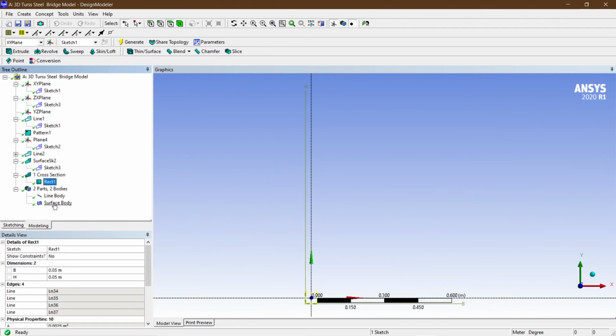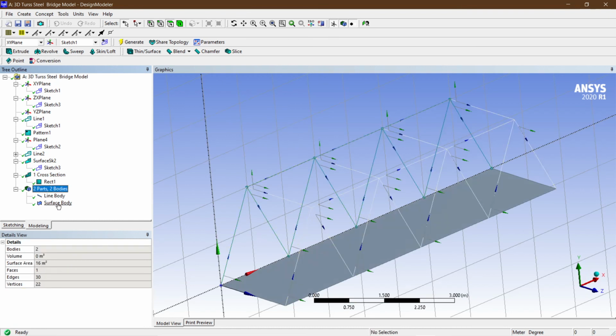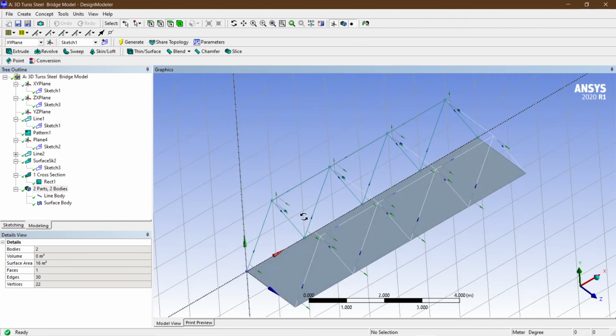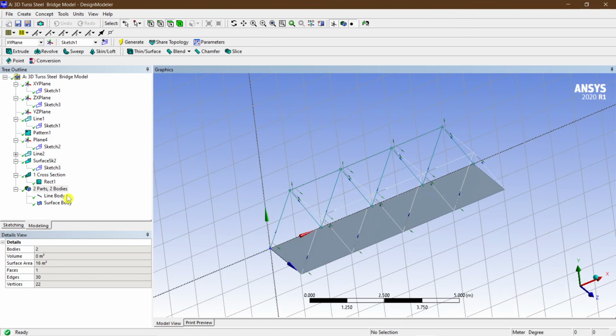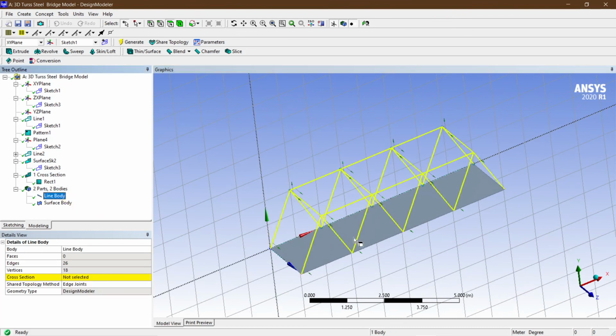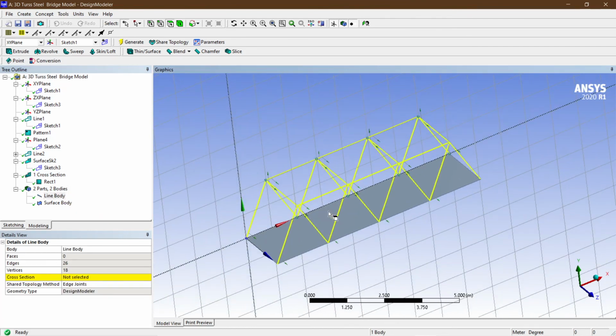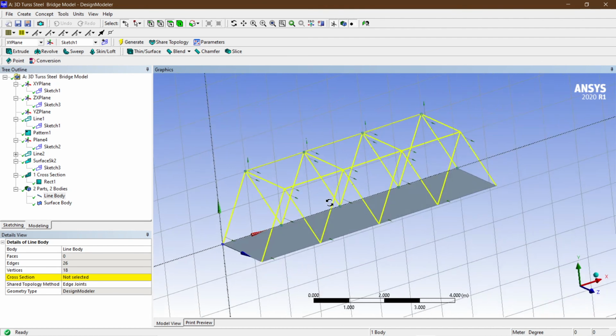Now we go to this part here, surface, line, and 2D sketch. So here the entire geometry has been created. Friends, you can see that this is a line body here. So our model has been created in Design Modeler. I hope you have understood how to create this.